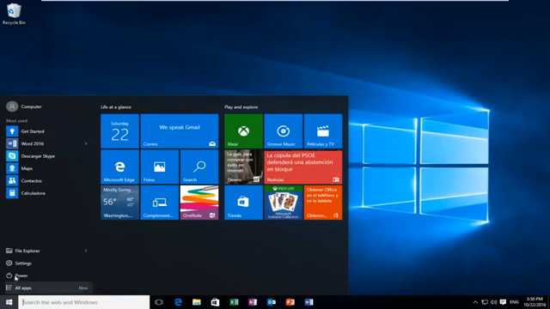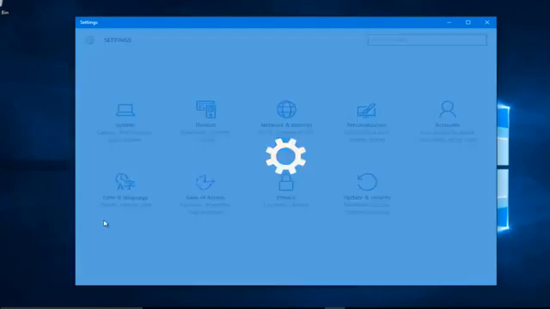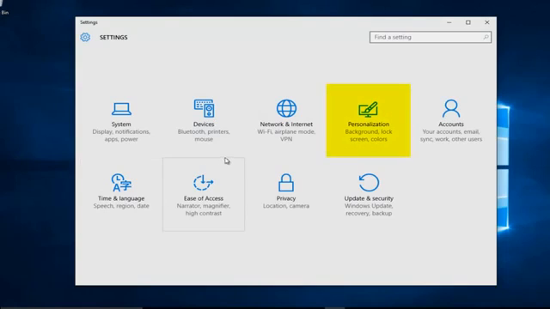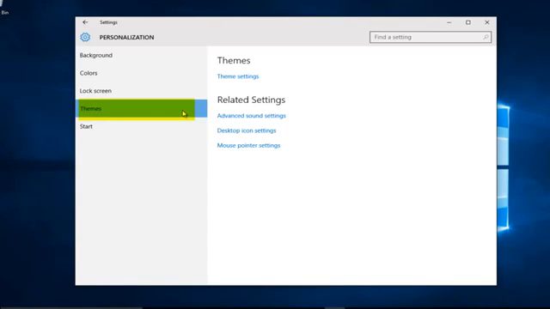And then we want to left click on settings. Then you want to head over to the personalization tile and left click on that. Now you want to left click on themes on the left side here. Should be the second from the bottom. Now you want to left click on desktop icon settings.